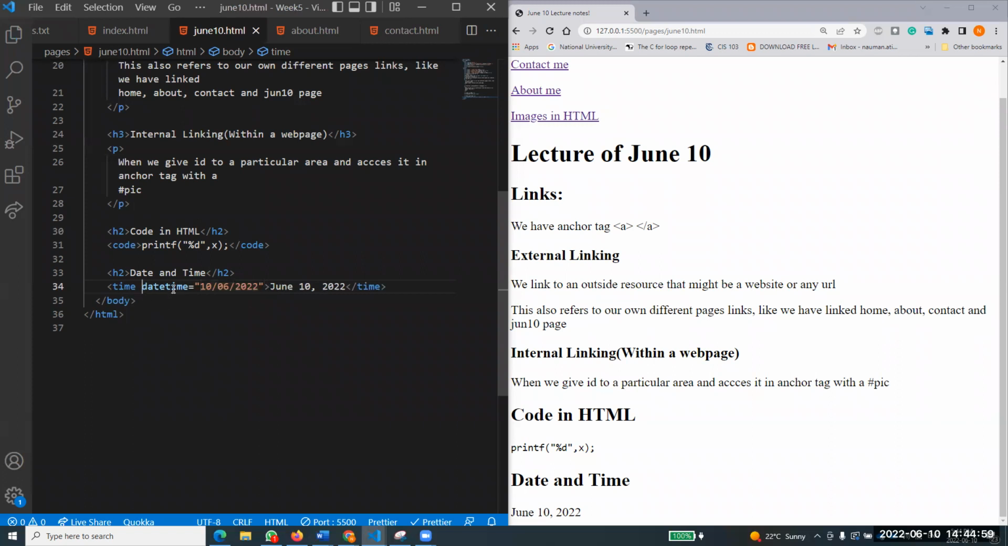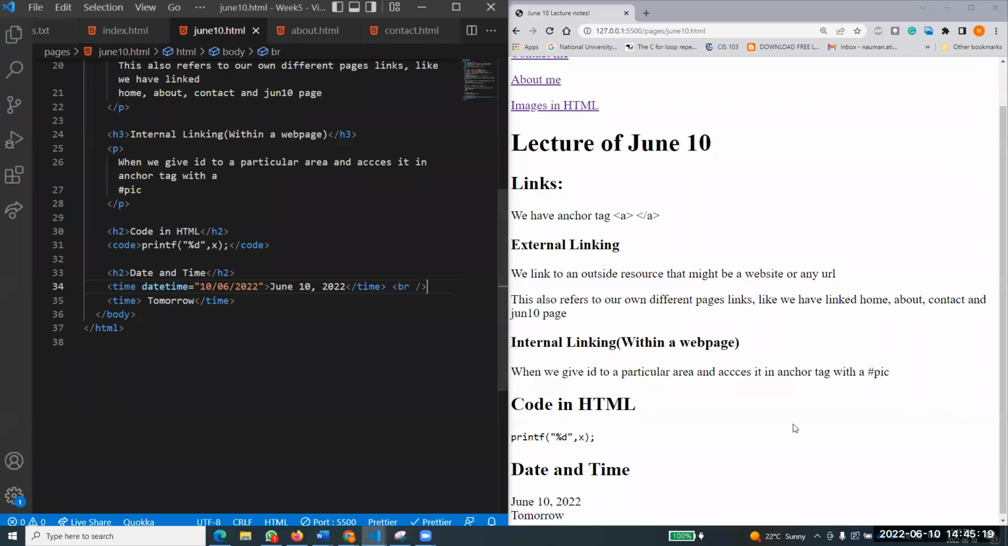Now, it has an attribute that is telling me what time it is. I'll tell you, if I write tomorrow, can you tell me semantically how someone will understand it? Okay, there is no new line. BR is for the new line. If you put a BR, a new line will come.